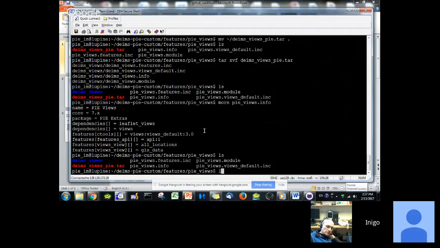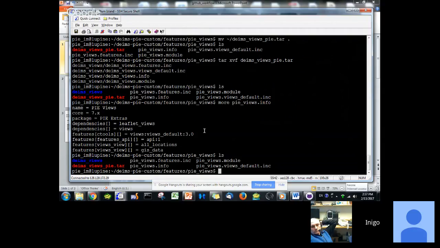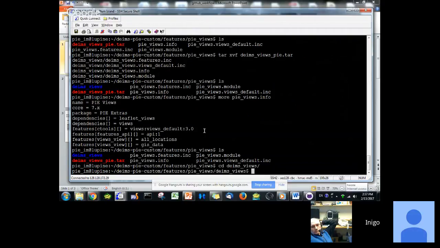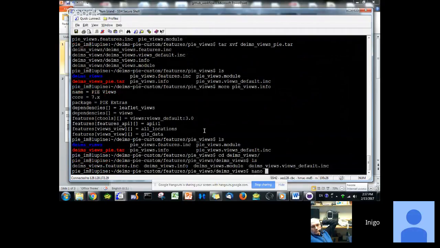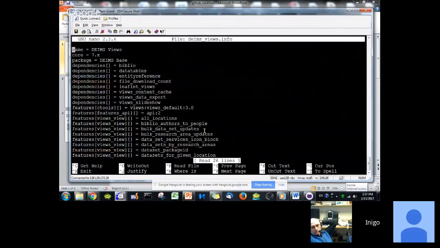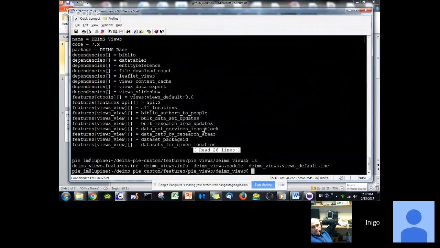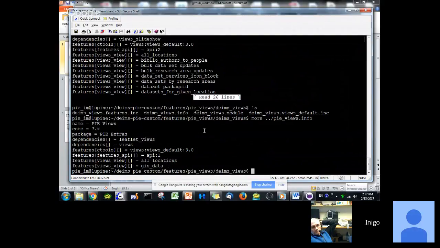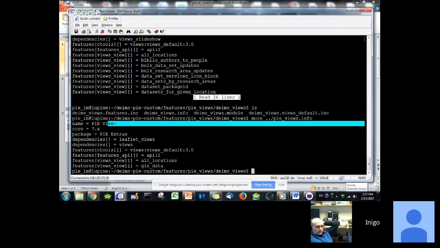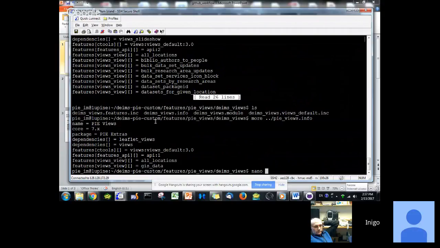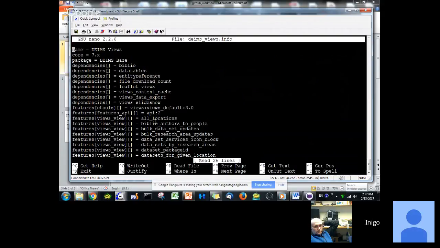But worry not, because what we can do is go to the new directory, and this is the new code, and I'm going to edit the DEIMS views info file. It's called DEIMS views, and this one is PyViews info. It's called PyViews. So you see the differences. All right, we can probably work with it. I'm going to rename it PyViews instead of DEIMS views.